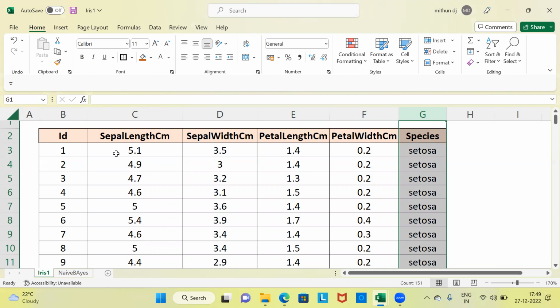If you look at the first record, it represents a flower whose sepal length is 5.1 centimeters. The sepal width here is 3.5. The petal length is 1.4 centimeters. The petal width here is 0.2 centimeters. The species of this flower is setosa.